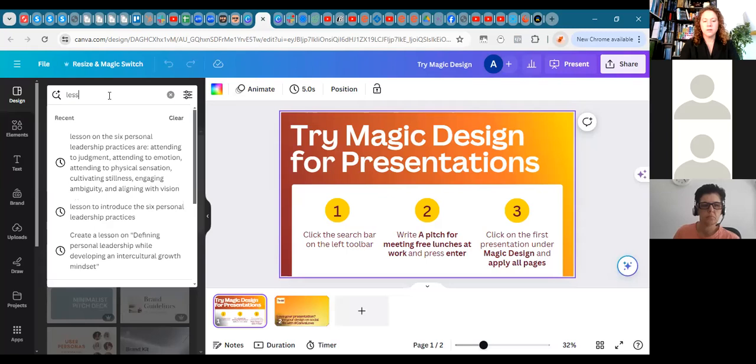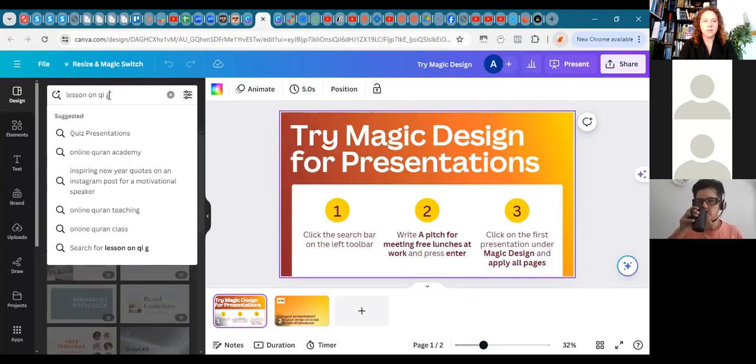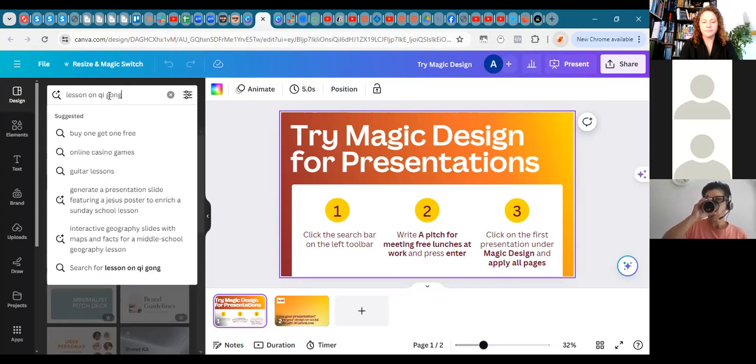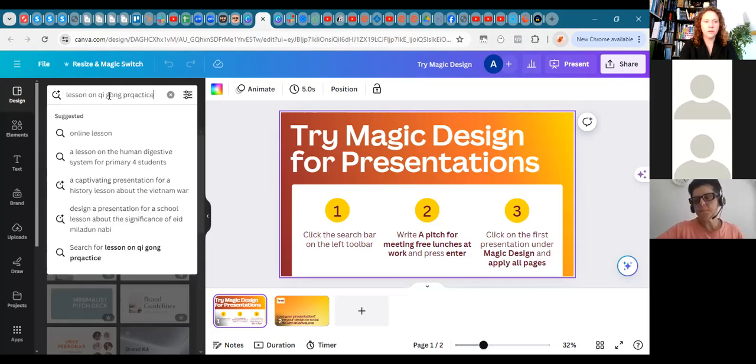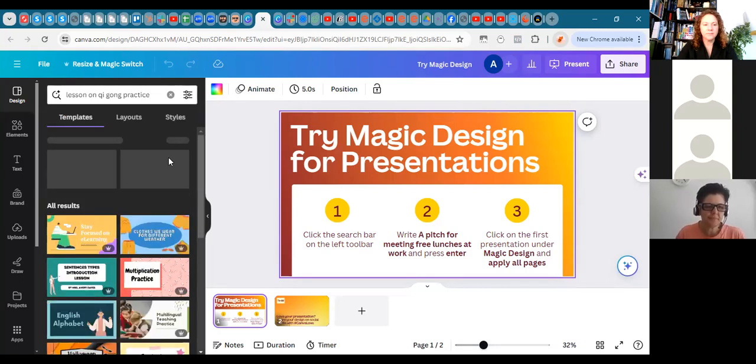Lesson on Qigong practice. How's my typing? Let's see. Oh no, it's just doing templates. There is another, where is Magic Create? Okay. Search bar on the left. Yes. A pitch for this. Press enter. Yes. Click on the first presentation under Magic Design.